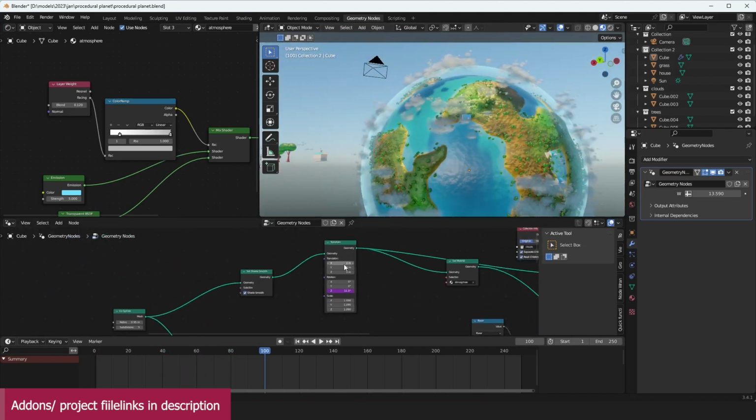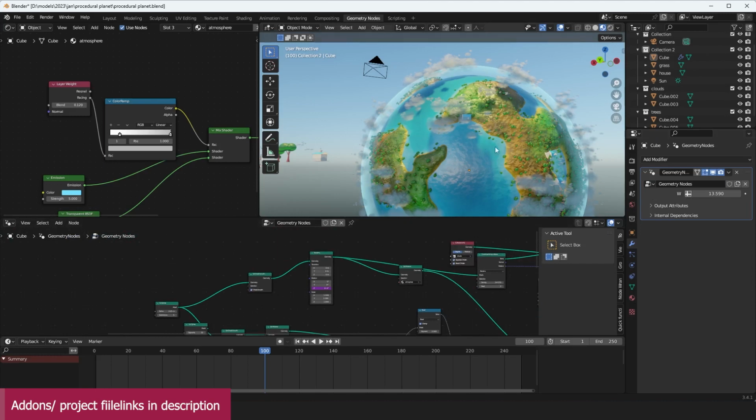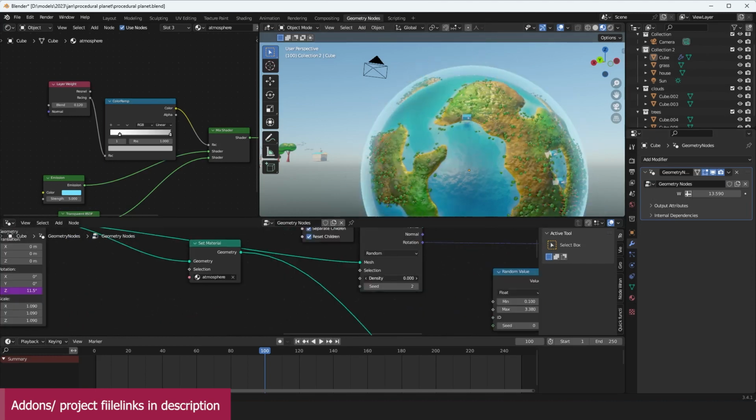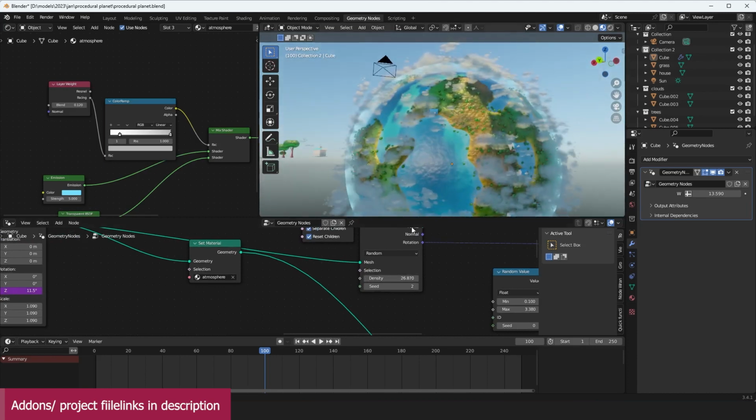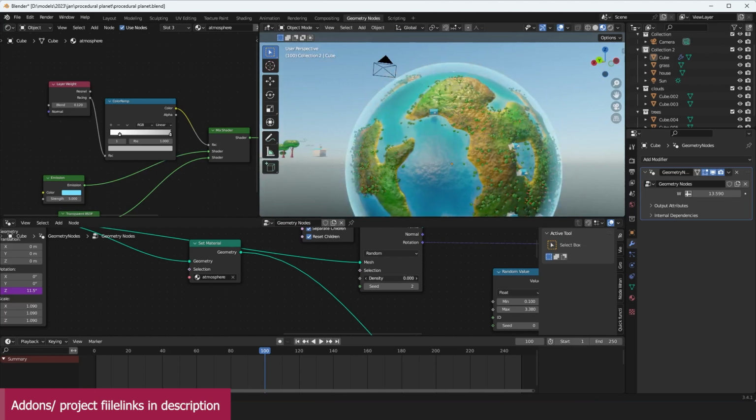If I come to the clouds here, you can expose more parameters like the clouds and everything, and see you can make less clouds or more clouds. They also cast shadows on the surface, which is great. And you can see also, if I reduce the density down, you see that the planet also has an atmosphere, which we'll also see how to do.